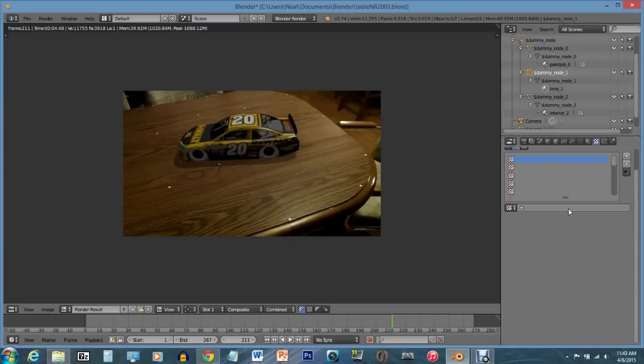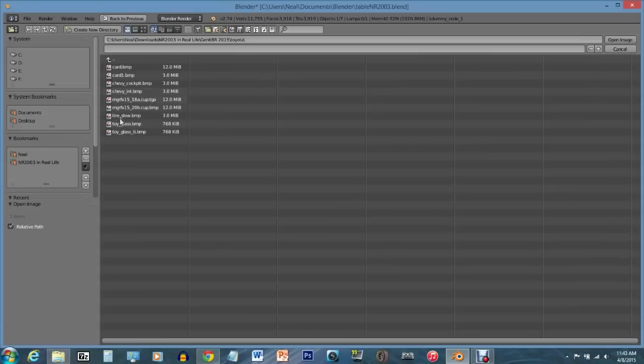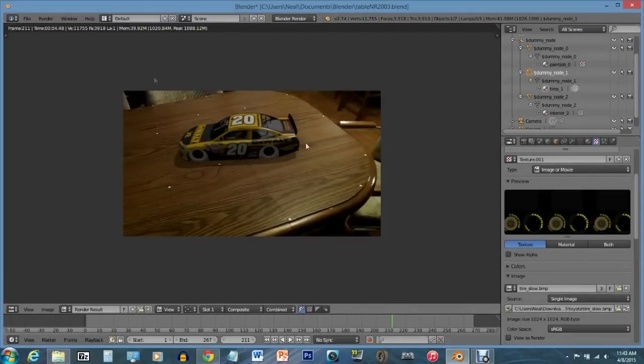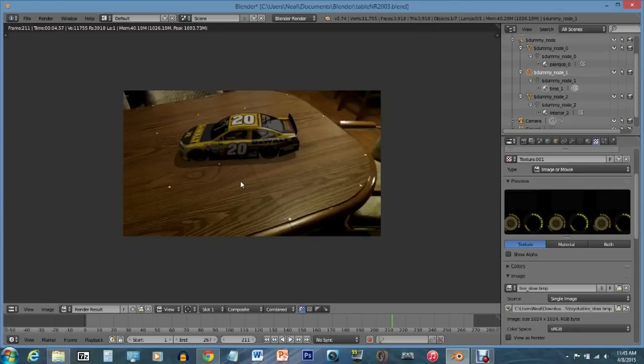So I'll hit new. Go down to open. Open sesame. Toyota tire slow. That means it's when the tires stopped and you can see the Goodyear and all that. File, render, render image. Alright, check it. Hey, nice, huh? Now, I'm not sure how stable this is going to look when we actually get it done. But, hey, that's not bad.